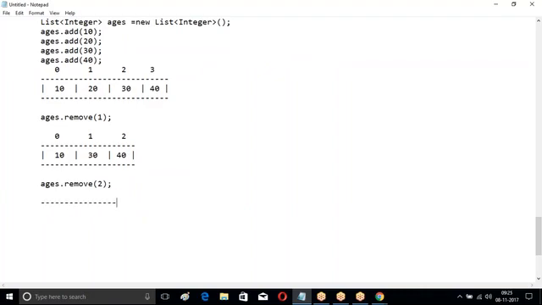So remove. What is the purpose of remove? This method is going to remove the element which is at the given index. Remove is the method which is used to remove the element which is at the given index. I hope I am clear with this format. Are people clear about this?